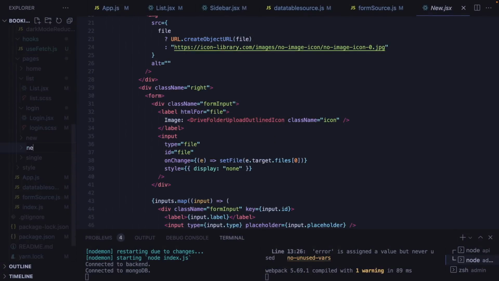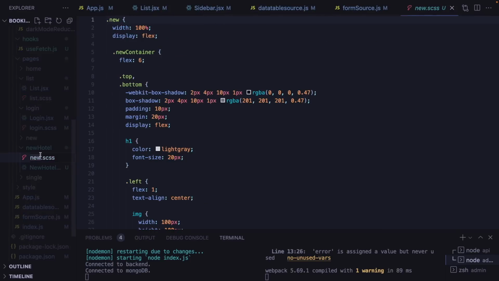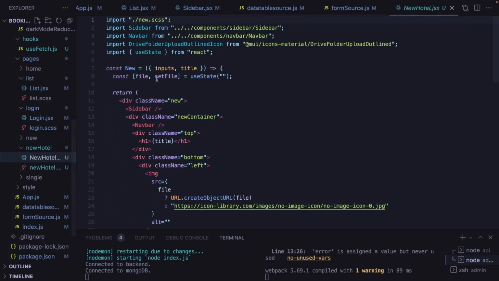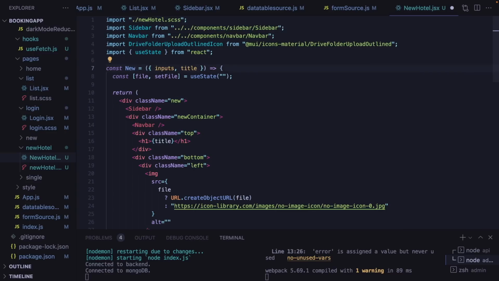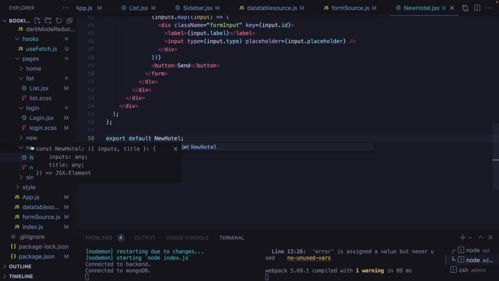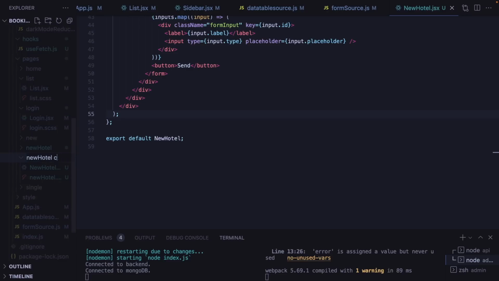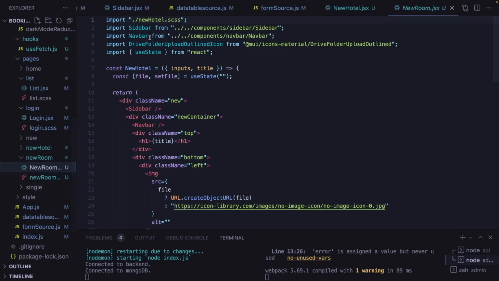And first one will be new hotel. New hotel CSS, actually SCSS. Let's come here, and I'm gonna change here, new hotel, and export. And I'm gonna do the same thing for room page. It's gonna be new room, JSX, and CSS. And again, let's update here and let's get started.